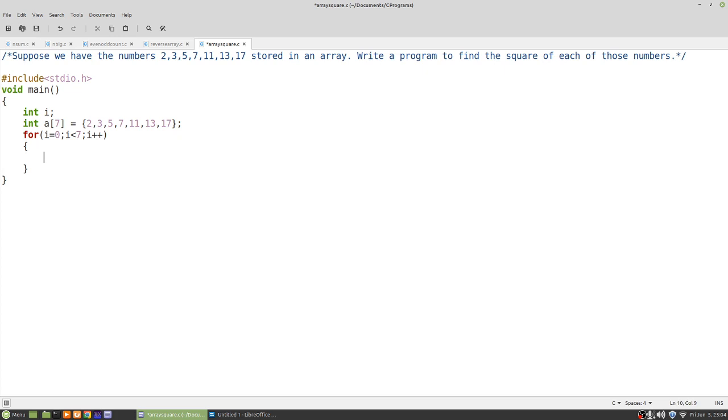you can print the square, printf %d, we'll put a space after each square, and then A[i] into A[i]. So that's it, the program is completed. Hopefully, let's try running the program in the terminal.